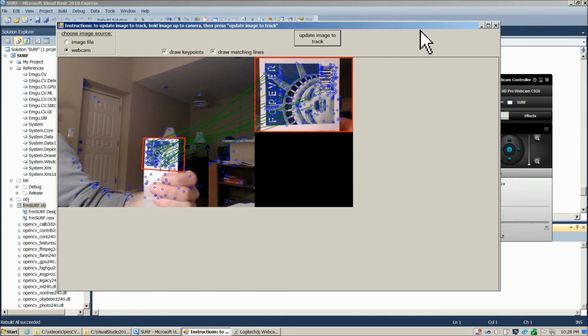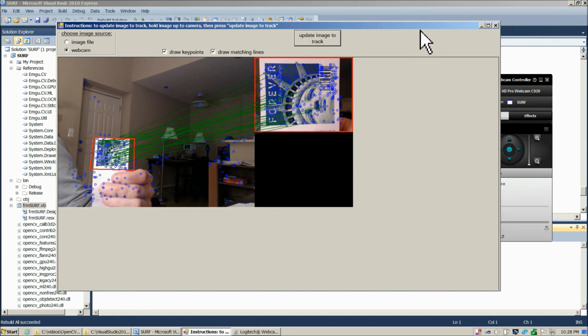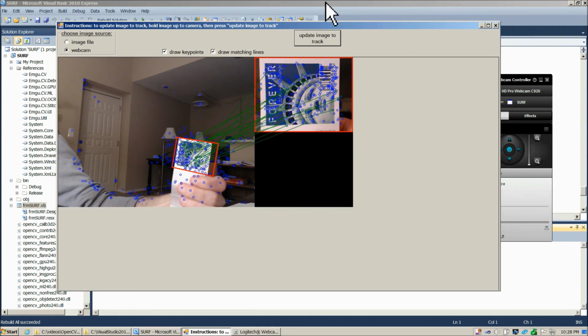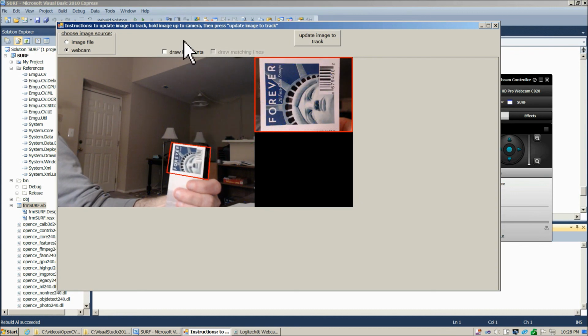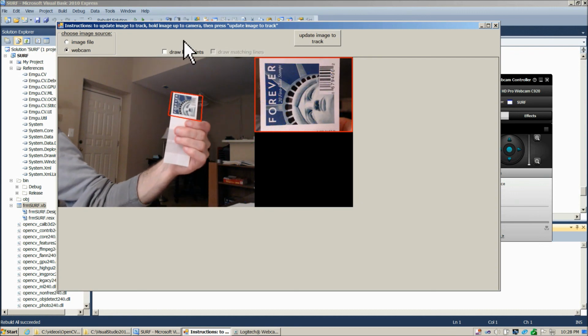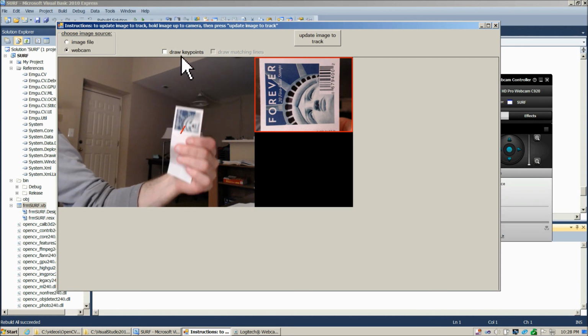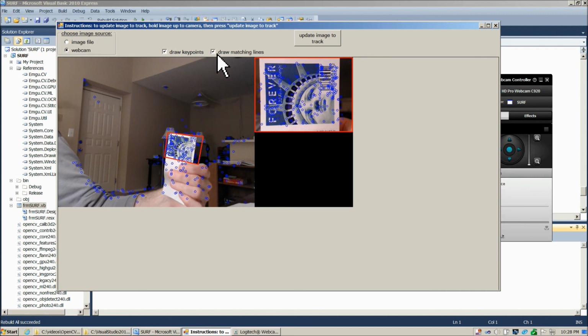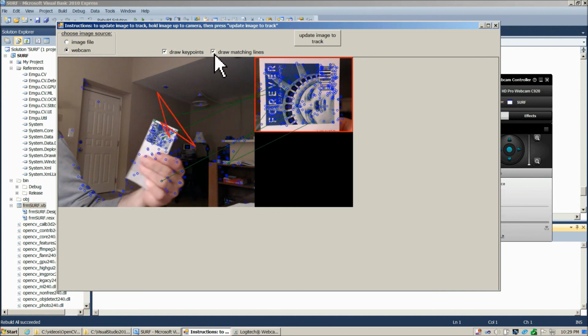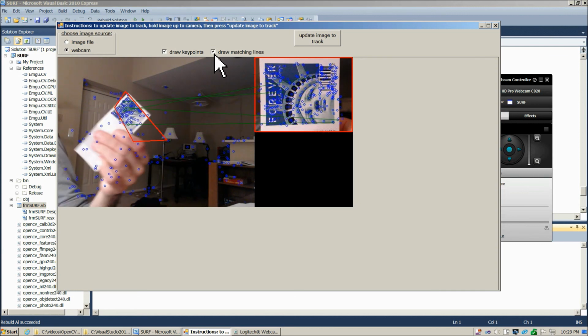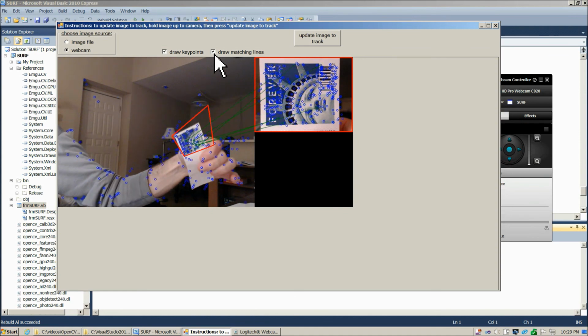And we can go ahead and turn the matching lines off or key points off if we like to make the image a little bit less cluttered. And there we go, that's working real well for us. So we can turn these back on if we like. And of course it's rotation invariant as we saw before, so we can rotate it around any which way we prefer.